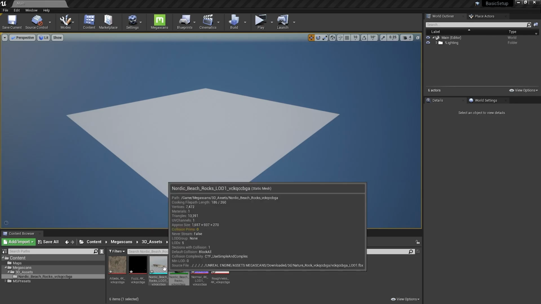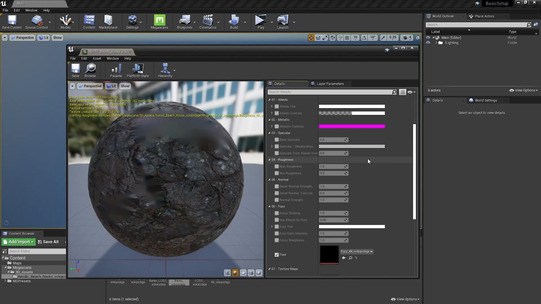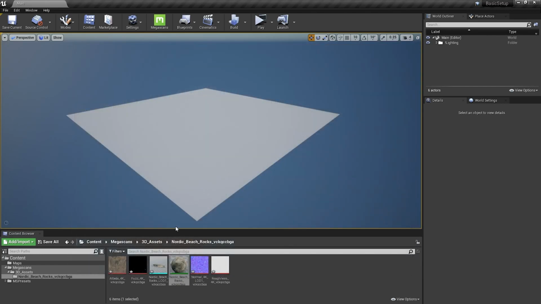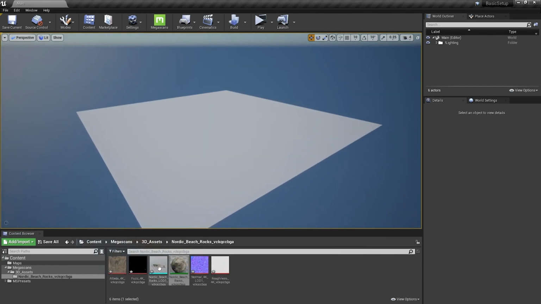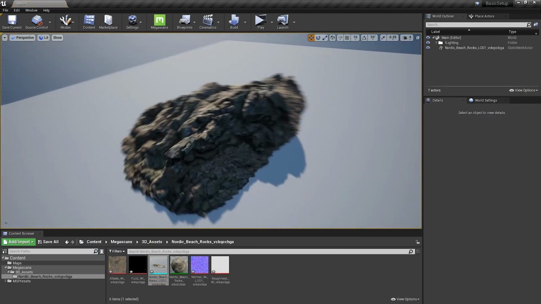We have a mesh, all the textures and the material, which is really good and advanced, but this is topic for another video. And now you can start building your world. So I'm gonna bring it into my level. And it looks great.